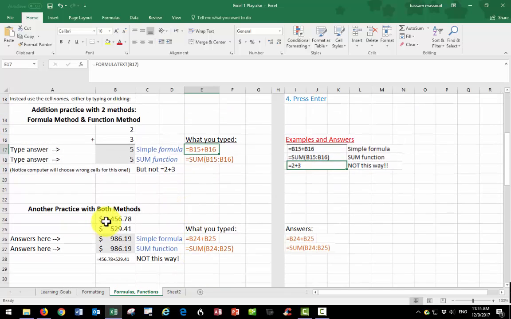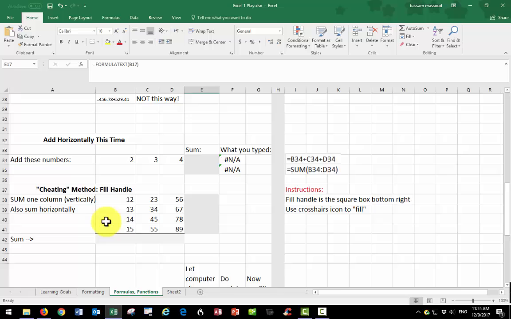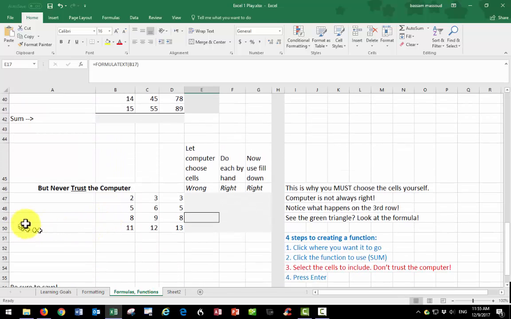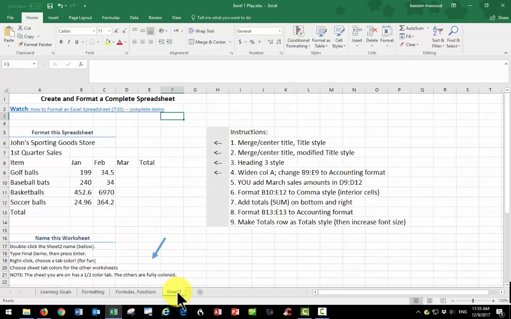There are several more you can practice with as you go down through. And I tried to give you examples here of how you can't trust the computer. Remember, I even marked it. I wrote the whole thing again and I marked it for you. Don't trust the computer. Finally then, over on sheet 2, which I didn't name, so you can do it. It's just double click and type a new name.